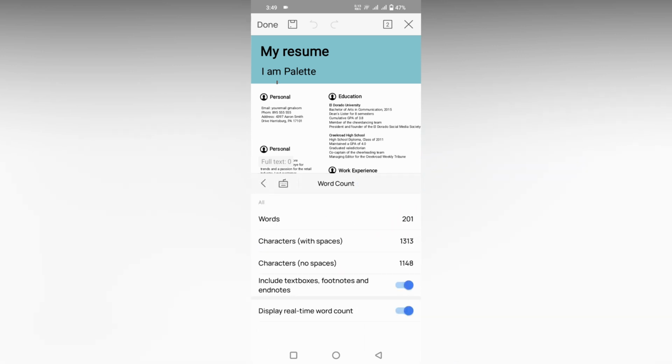Here you can see the words: total words was 201, and characters with spaces was 1313. Characters with no space was 1148. Include text box and footnote and endnote. You can also turn it off or turn it on by using this option.